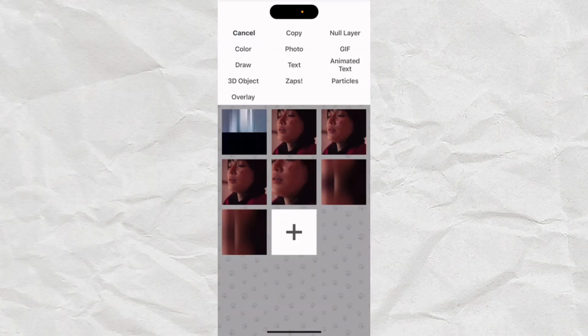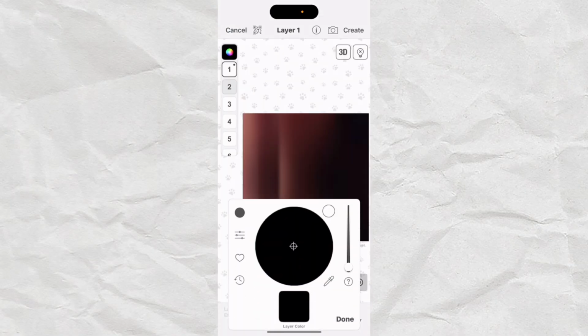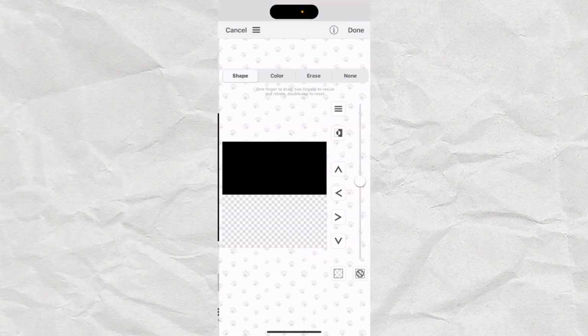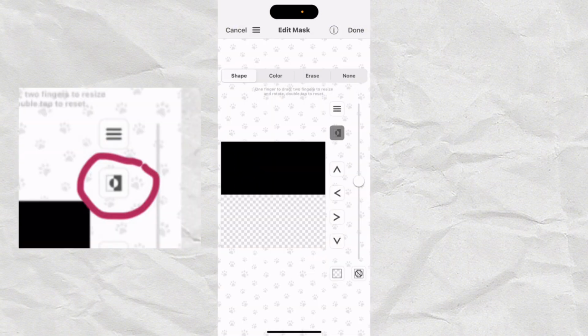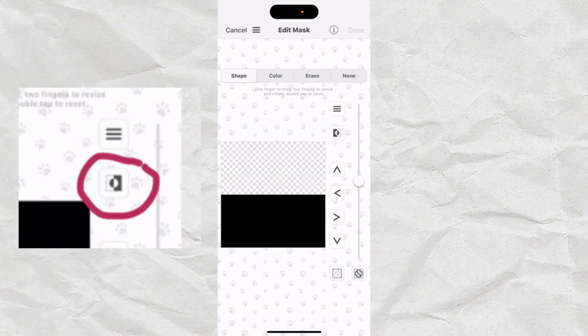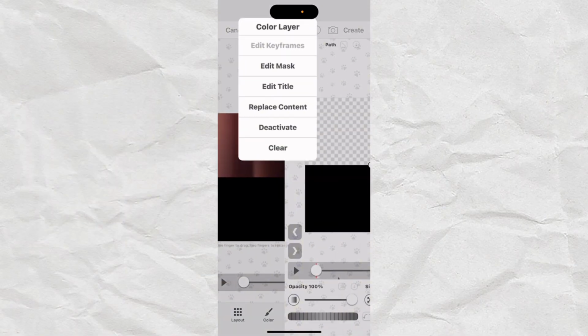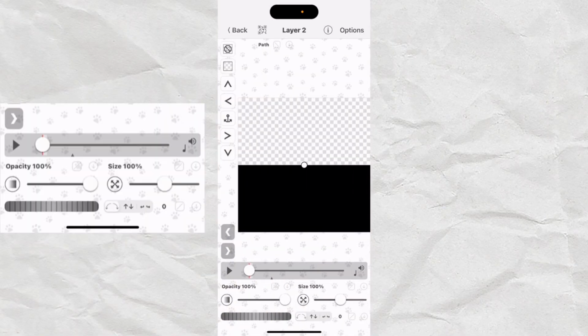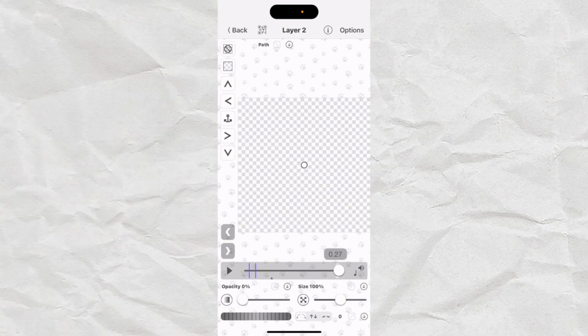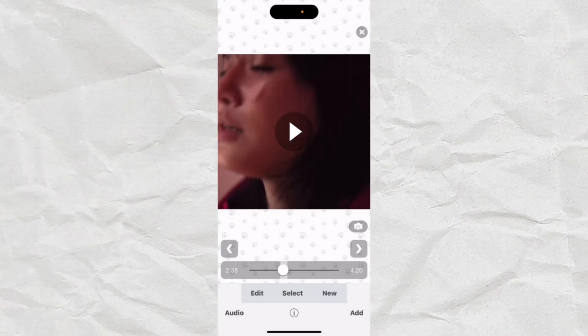Now for the next clip, you're gonna do the same thing at the start and then add mask, but this time you're gonna click this and it inverts it, and then you're gonna do the keyframe. On the first one you're gonna have opacity 100, and then you could just click 1, 2, 3 maybe, and then lower to 0, and you can adjust it if you need to.